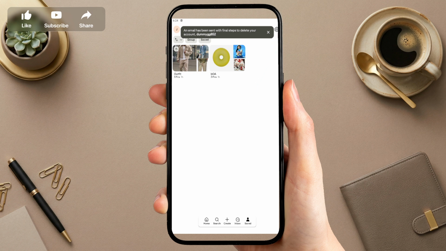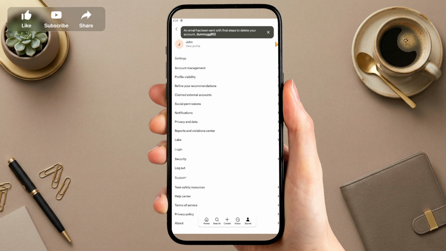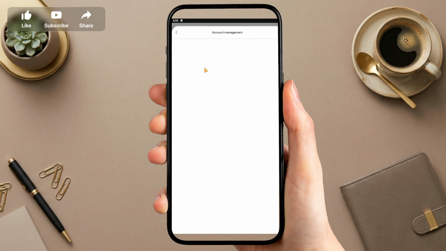If the app interface looks slightly different on your device, don't worry. Icons might shift position with updates, but the path is the same. Profile, Settings, Account Management, Delete Your Data and Account, and then Continue.